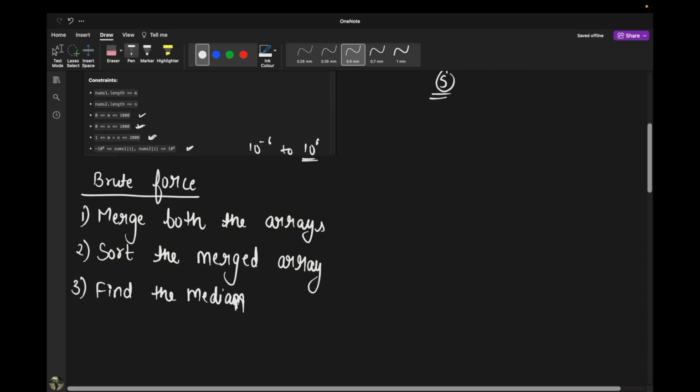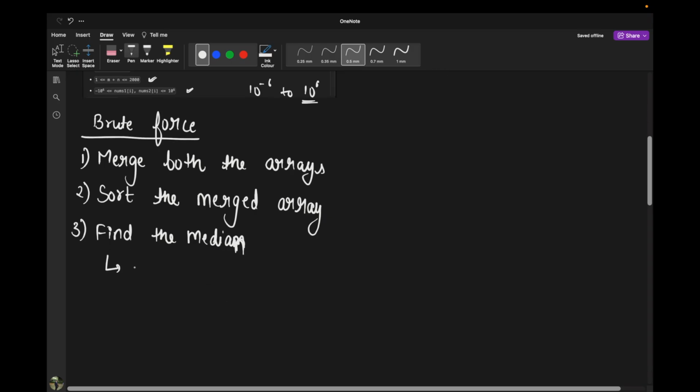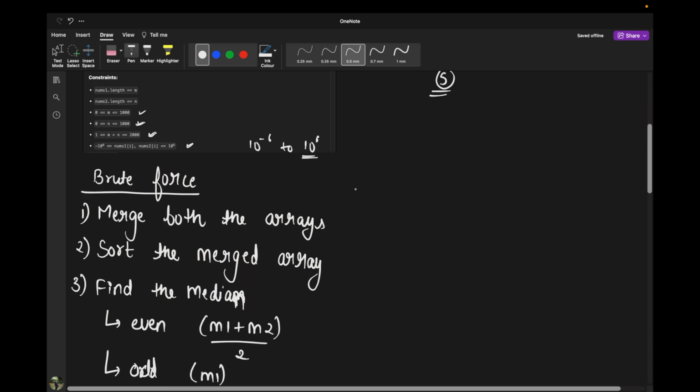And the median is going to be, in case of even, m1, that is middle 1, plus m2, that is middle 2, divided by 2. Or in case of odd, it is straightforward. The total size is odd, so the middle is only m1, we can say that, right? So this is going to be a brute force approach.